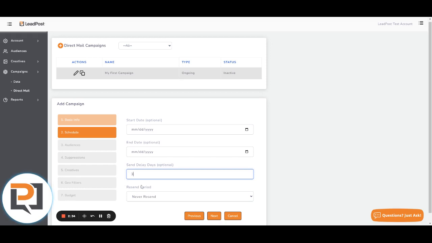Resend period means if a lead meets your filter criteria and you send a direct mail piece, you want to send them another direct mail piece in the future if they come back and meet that filter criteria again. The default is to never resend, but you can also change that to every 30 days, after 30 days, 60 days, or 90 days. Unless you want to trigger a direct mail piece to the same recipient more than once, I would leave this at never resend.